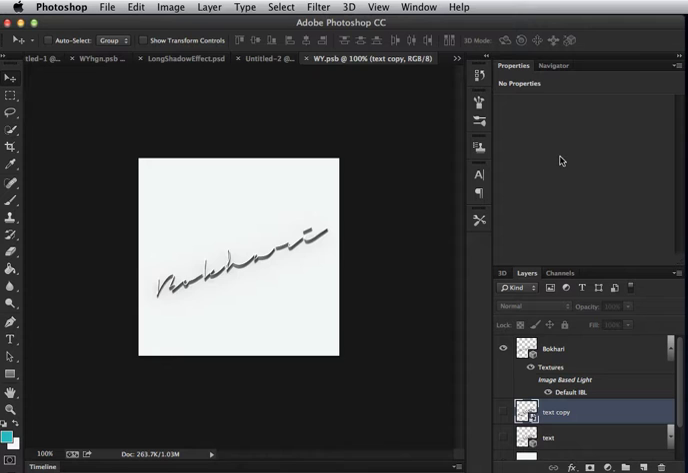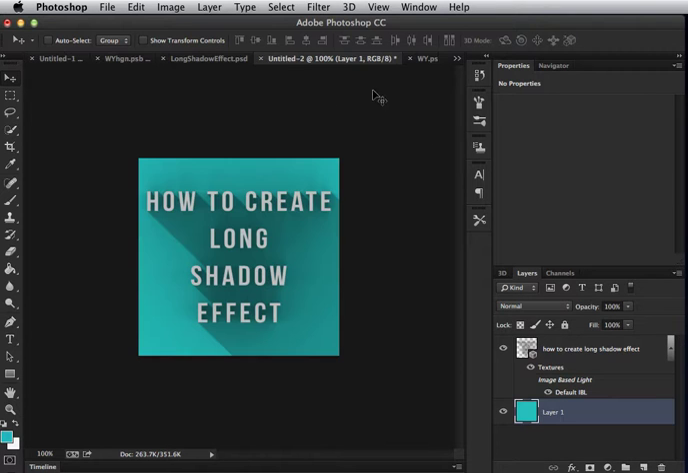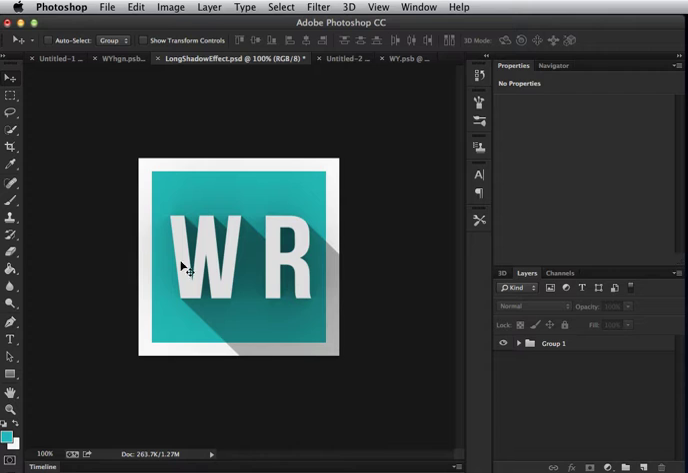Today I'm going to show you how to create a long shadow effect in Adobe Photoshop CC. So we're going to create a shadow effect like this. This is the latest trend of the shadow effect, and we're going to create this from scratch using Adobe Photoshop CC.